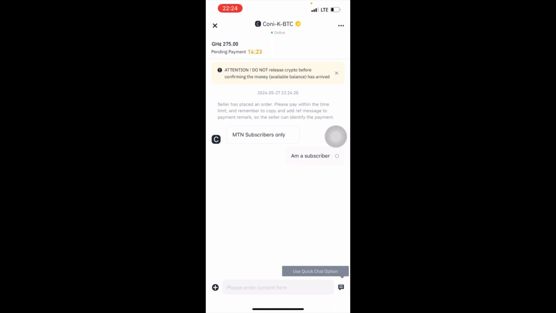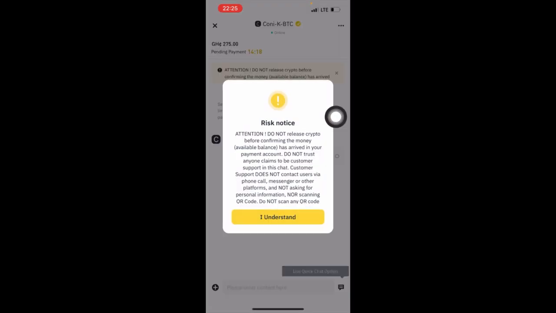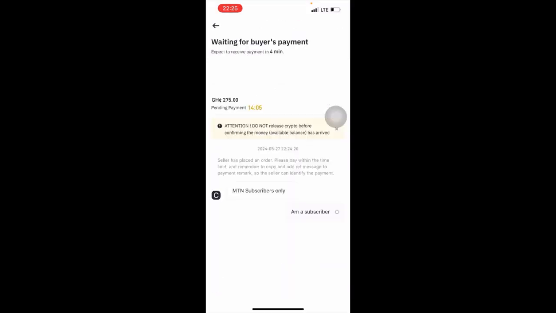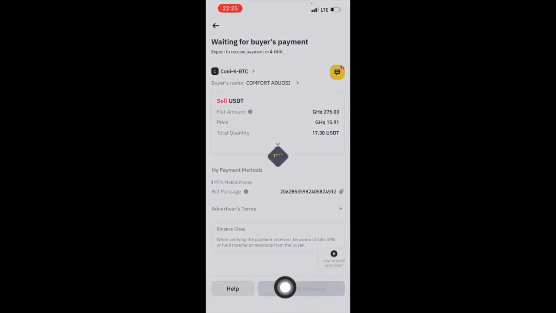And let me tell you one thing. If you're new to the system, have you seen this thing? Click on it and read it. Don't let anyone put pressure on you that, like, I've sent you the money, so release the coin to me. At the moment this one switches to yellow, it means that the person has paid the money. So if you check your wallet and the money is not in your wallet, don't click on payment received to release your cryptocurrency. Don't do that.